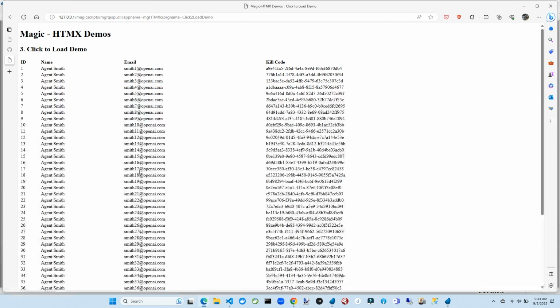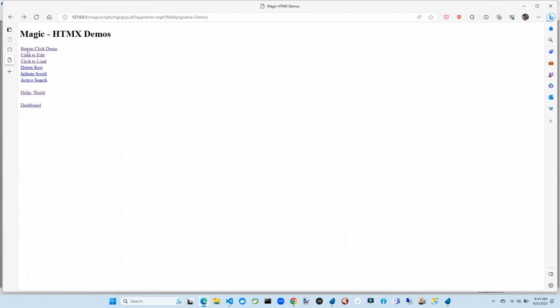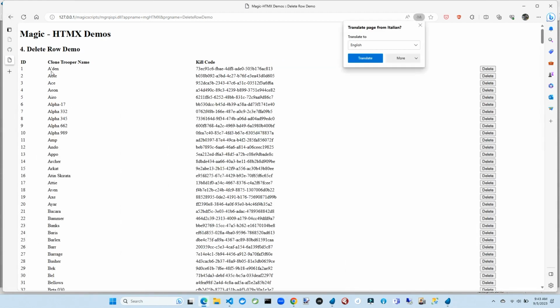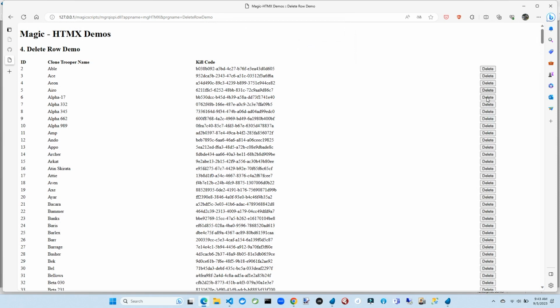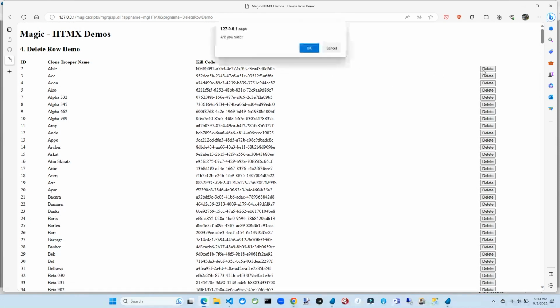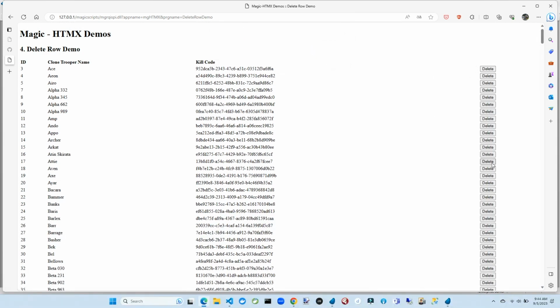Okay, we'll put Magic back into runtime mode for a delete row demo. Now I grabbed some random list of clone trooper names to display, and the browser seems to think that it's all in Italian. Let's just dismiss that, no worries. So we have a table where we can scroll and select items to delete and remove them, not only from the display, but also the back end behind the scenes. The confirmation dialog ain't so pretty, but it's just for demo.